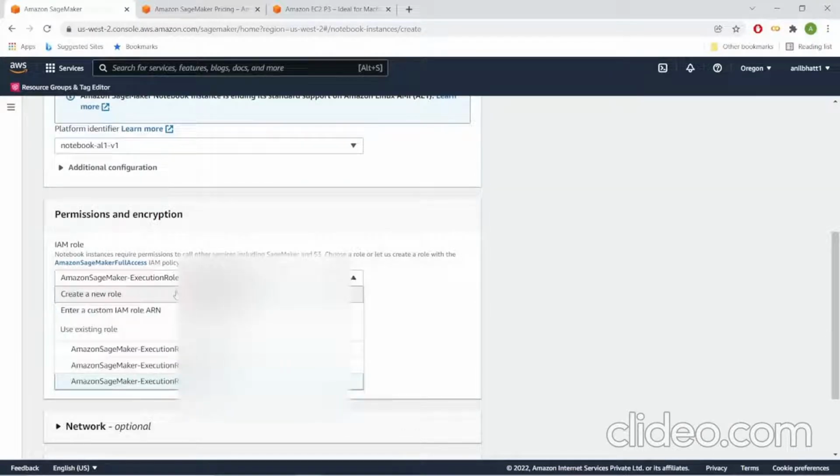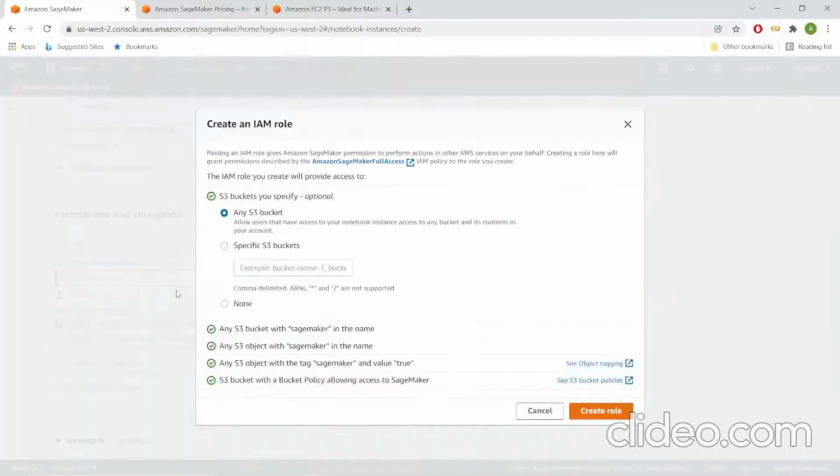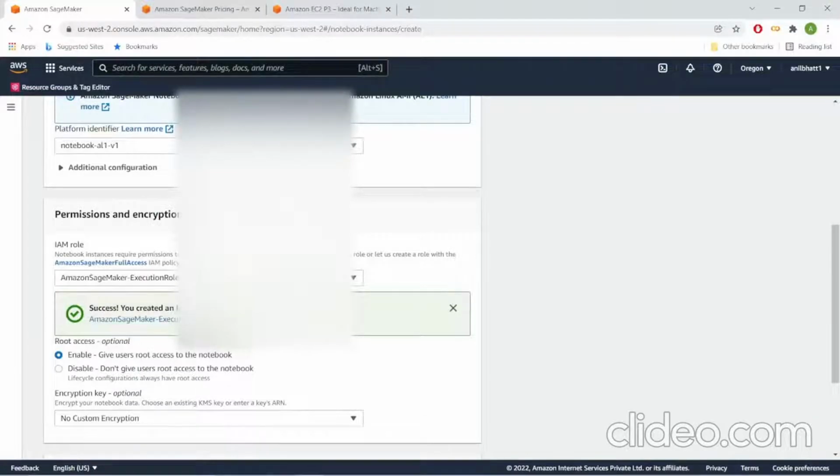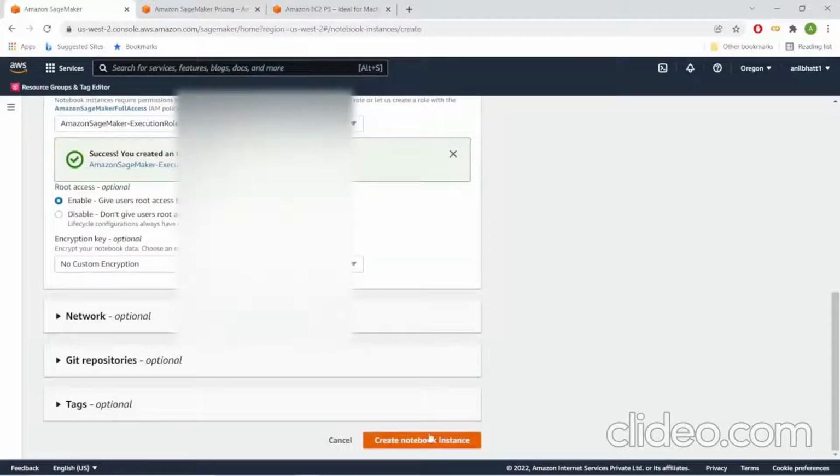We need to create an IAM role. So let us create a new role. These are the specifications that you need to give. Mainly, it needs to have access to any S3 bucket. Create the role. So this will be the role that is created. And what we are doing is attaching this role to the notebook instance that we just created. Go ahead and create notebook instance.